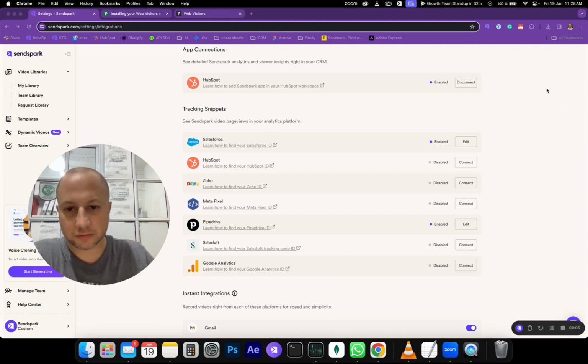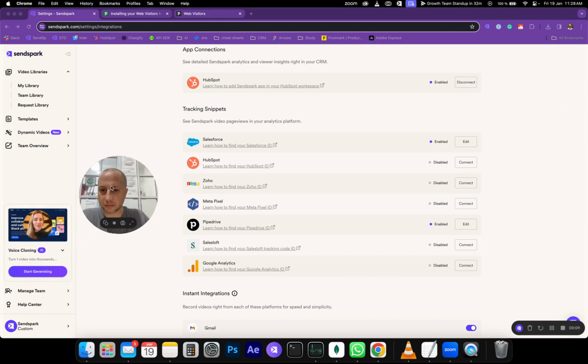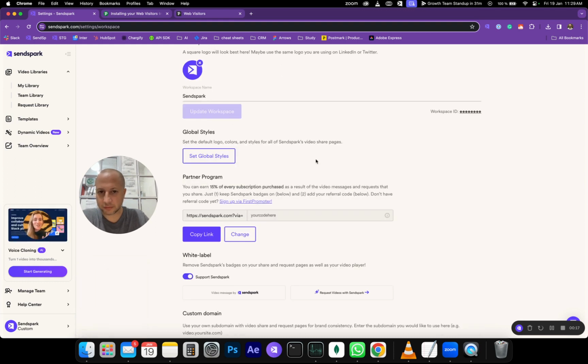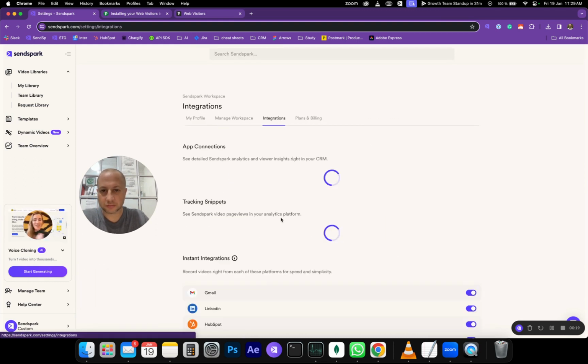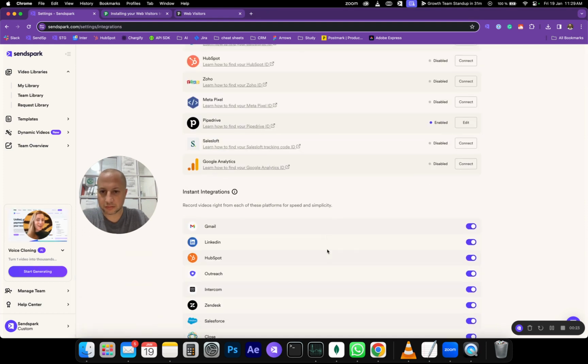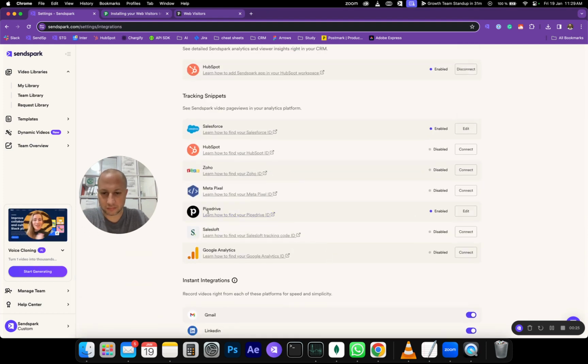PipeDrive to Sendspark. So this is very simple. Let me make this a little bit smaller. You can go here to Sendspark, to your account, and go to My Account or Manage Workspace. It's fine, and you can go here to Integrations. You also have that option right here. You can scroll down until you see PipeDrive right here.